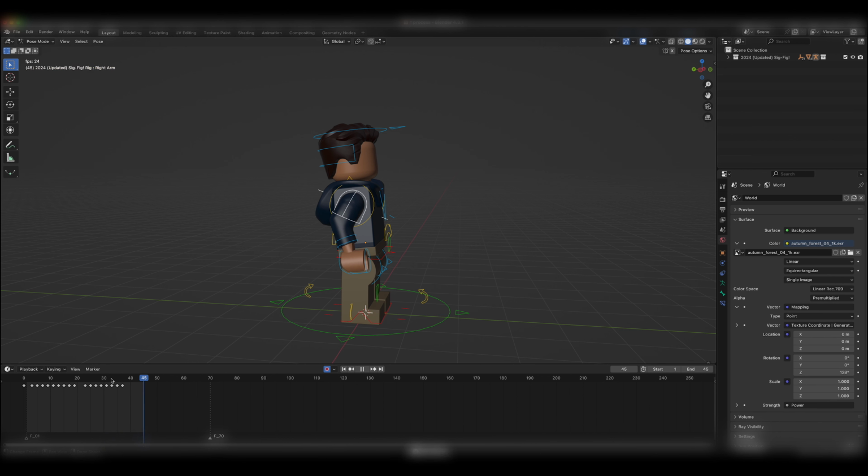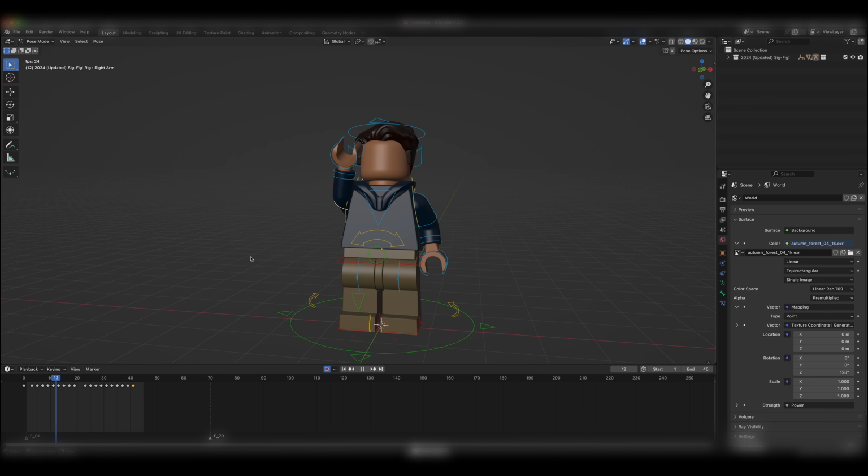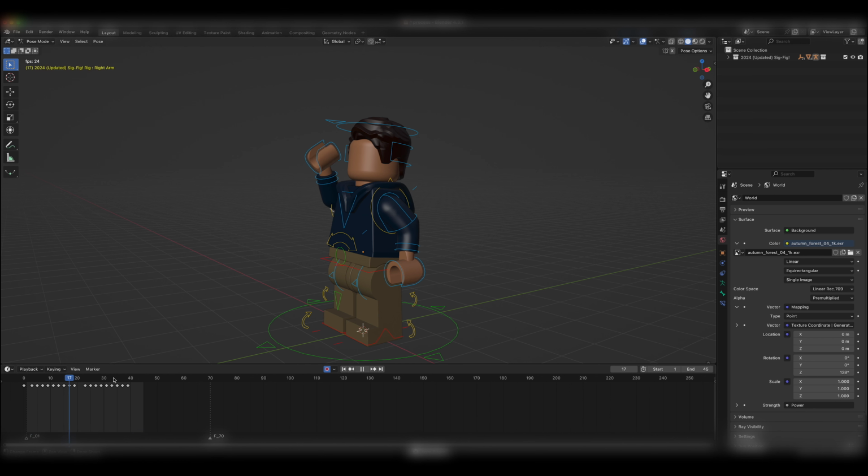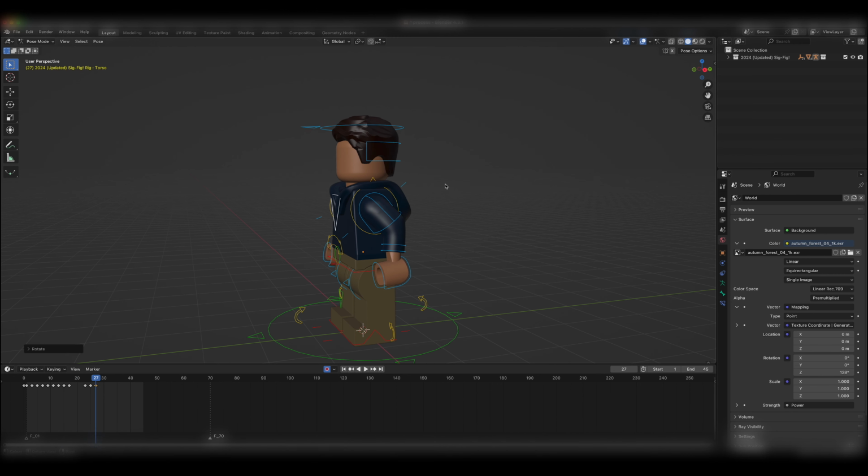Now you can see this stops way too fast. So what I'm gonna do is ease this to a stop. It's a little too smooth, so I might cut that last frame. I'm also gonna add a torso rock when he puts his arm down. There we go.